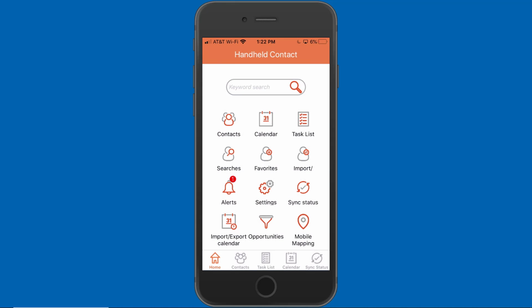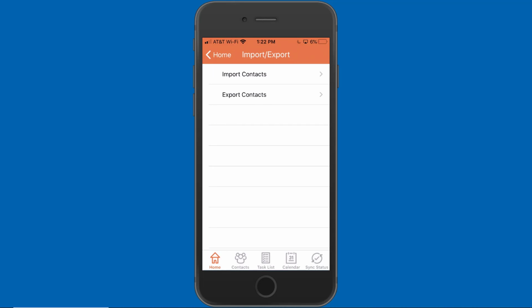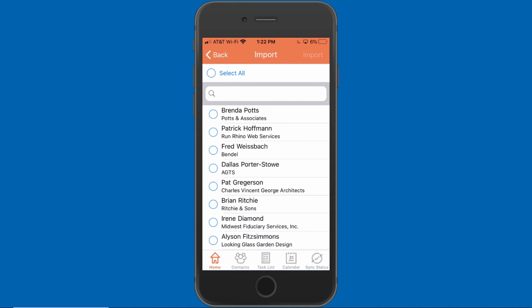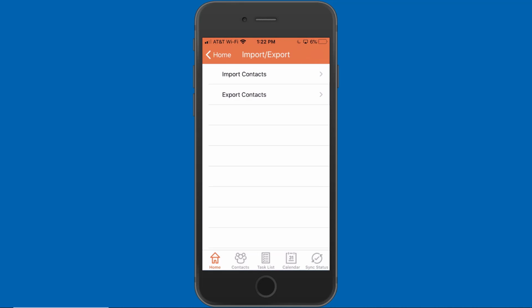Next, I want to talk to you about import contacts and export contacts. Now, this, as an iPhone user, really is something that I find beneficial because what I have the ability to do is I can import things that are already on my iPhone. So in my native app that holds all my contacts, I can import them. I'm going to click on Export Contacts.